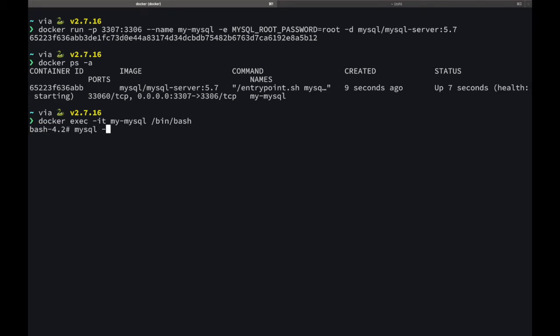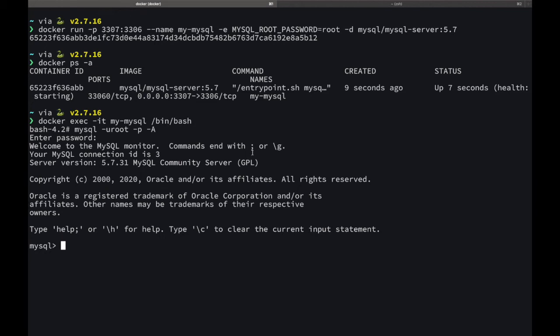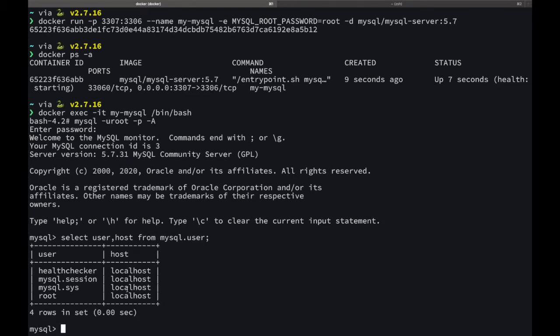So now log into MySQL here. You know that the password we have set is root, so just type root. So now we are inside MySQL. So you do select user, host from mysql.user. So we need to update for root. The host should be percentage instead of localhost, because localhost means you can connect only within the Docker, you can't connect outside of the Docker.